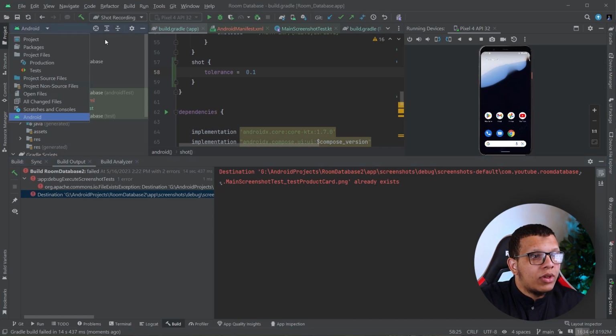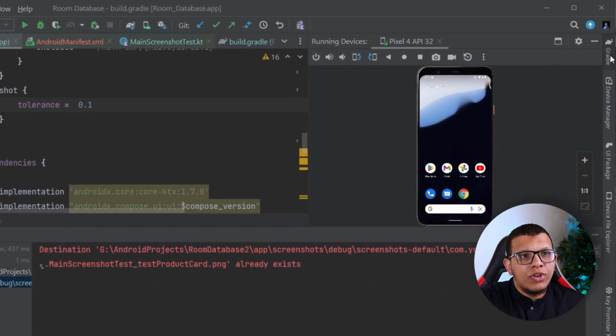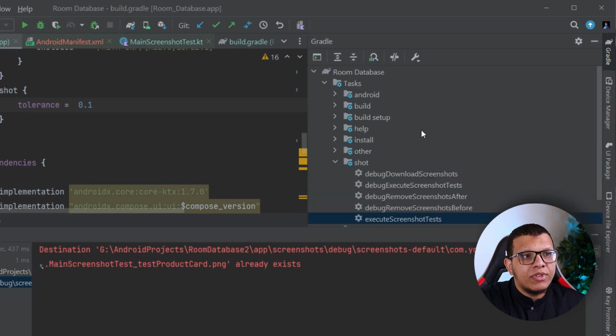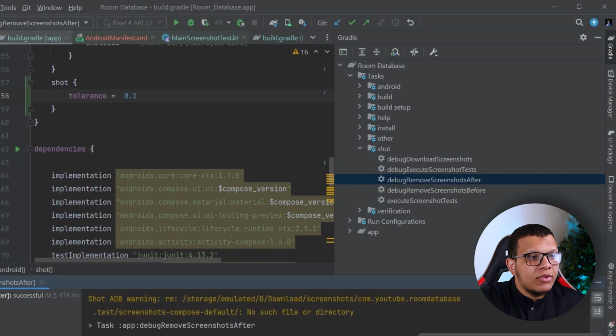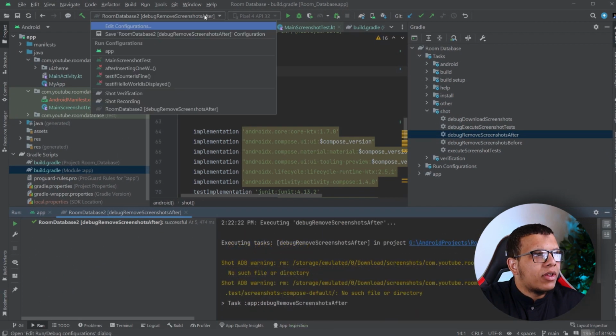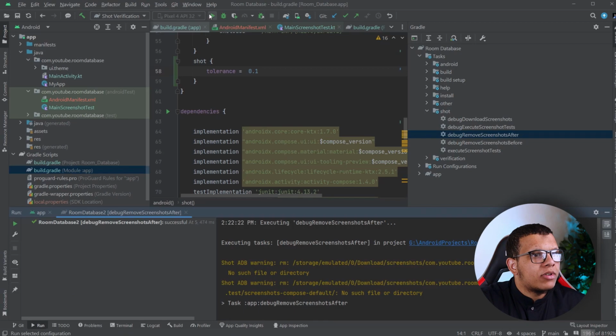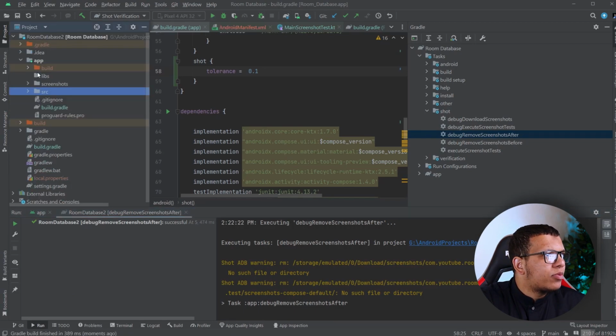Okay, so you can go here. Where is it? Yeah, I think you should do the following. You should remove the previous images, because the image is already there. So debug, remove screenshot after. Let's remove this. Let me rerun the task again for the verification process. I hope we won't get the error.